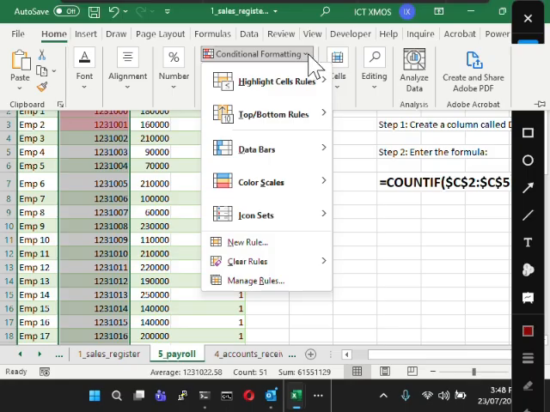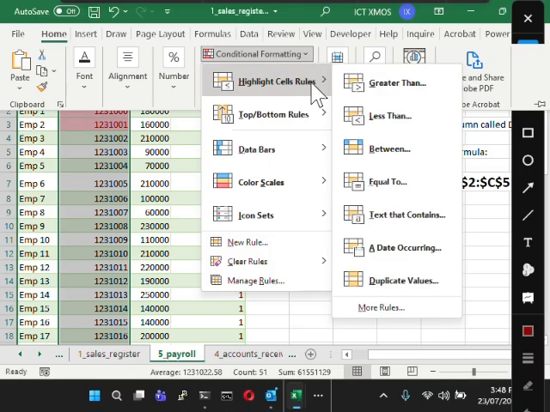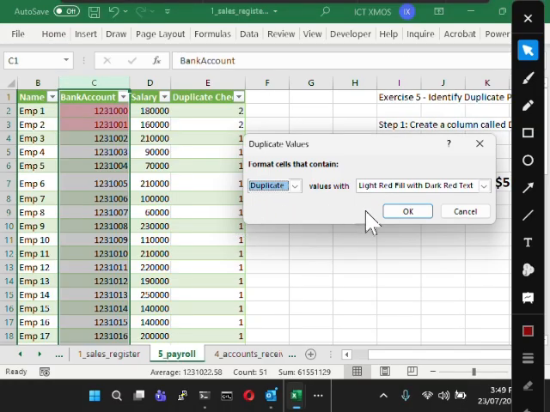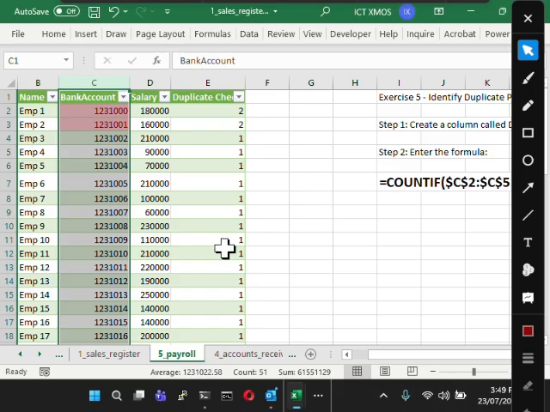Yes, conditional formatting. Then the first one is highlight cell rules. Then you see, let's look at the screen. You see duplicate values at the bottom there. Once you click on it, it will show duplicate values with light red fill and dark red text automatically. Once you pick it, it's already showing it before. So that's how you use your conditional formatting to get this done.